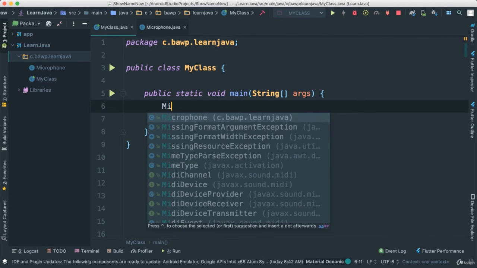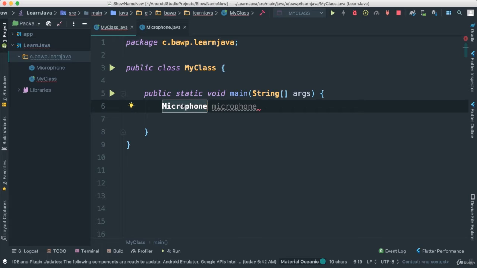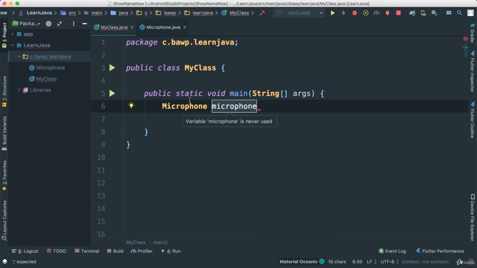I'm going to say Microphone. There we go. It's showing there. There's Microphone. Just hit enter. And I'm going to call this microphone as such. Right? So now, remember this. We're saying Microphone. This is indeed the class we created, which makes it a type. That means we are now creating a variable, which in this case is going to be an object pretty soon, a variable of type Microphone.